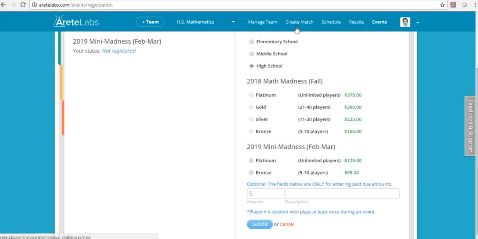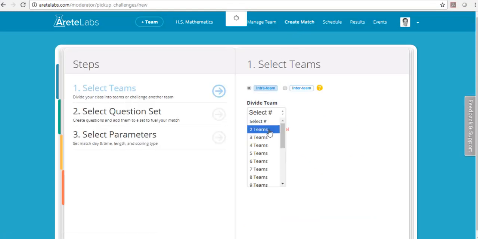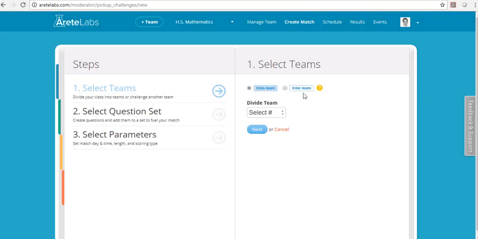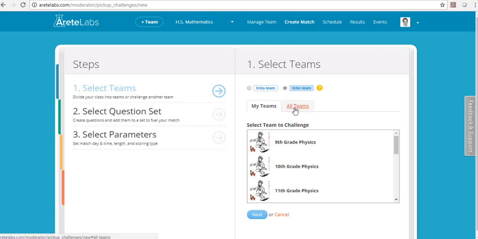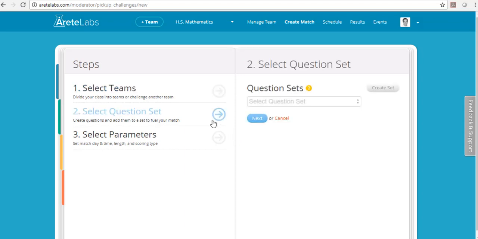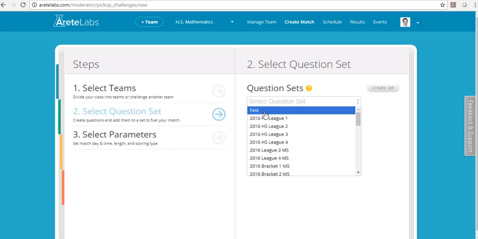For those teachers interested in creating their own matches, click the Create Match heading at the top of the page and follow the 3 easy steps. On Step 1, choose between dividing your team into mini-teams that compete with each other or challenging another team to a match. On Step 2, select your question set.